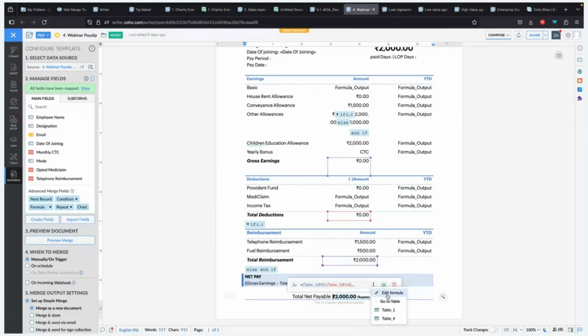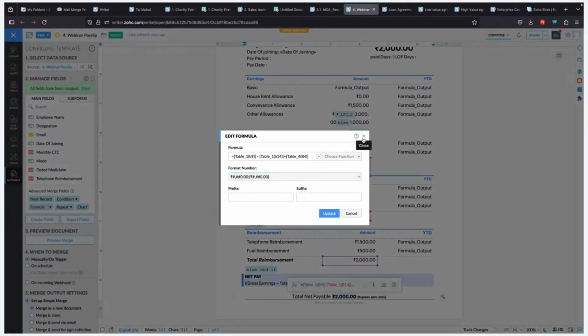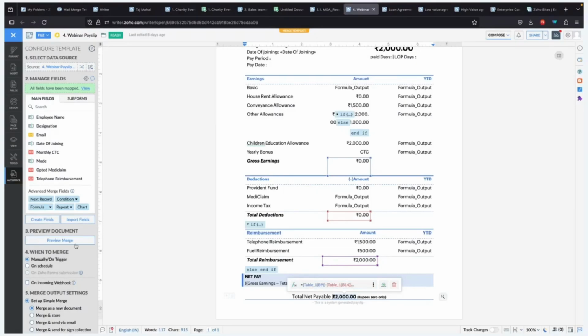Here we have various formats available. If you'd like to convert this into a text format, so usually when we generate a payslip, we tend to show the values in text as well. You can make use of this option to format the generated value to text. Let me show you a preview of the output so that you'll get a clear idea of that.